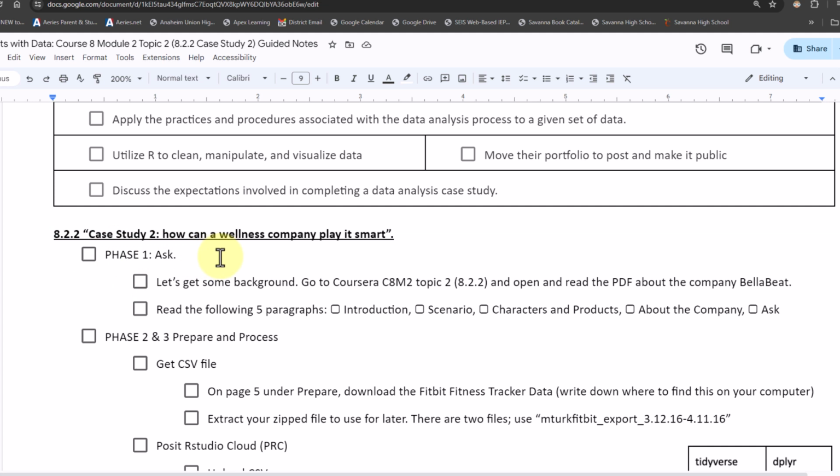And we're going to do the data analysis process. First, we're going to ask. So let's go to Coursera 8.22. We're going to open up this PDF and you're going to read about Bellevue. You're going to read about the 5 paragraphs: intro, scenario, characters, products, about the company, and ask.